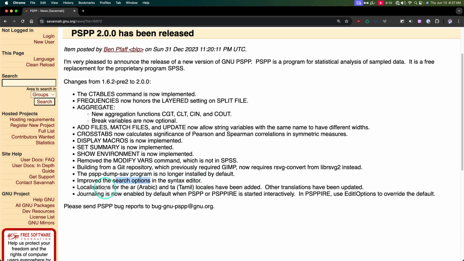Okay, you can now use search. Localizations now include Arabic. I do have to specify that when they add languages, these are user-generated translations, so just be aware of that. It might not be complete, but they have Arabic and Tamil now, and other translations that existed in previous versions have been updated, right?